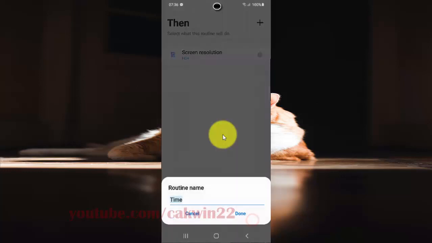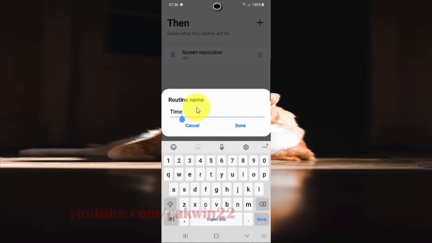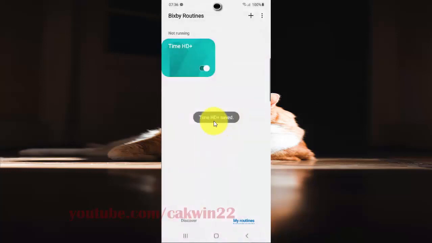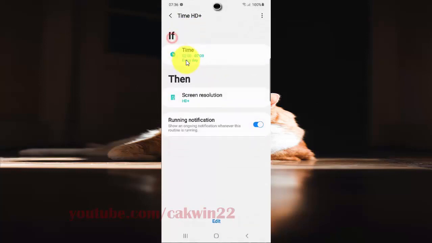Tap Done again. Enter the routine name you want. For example, FHD+, and then tap Done. Then, FHD+ 7: if the time is 2 until 7 o'clock every day, then the screen resolution will be set to FHD+.